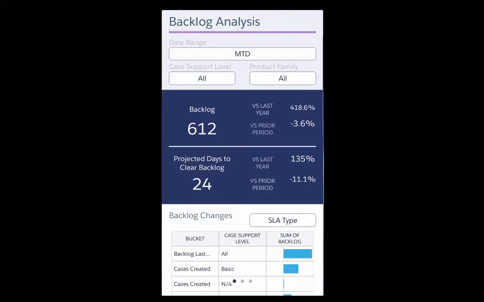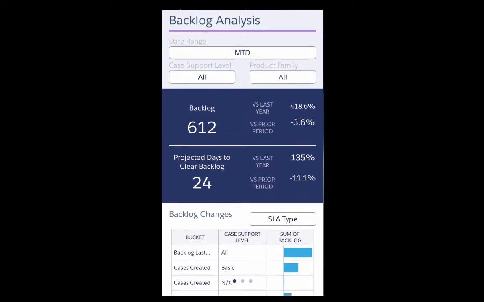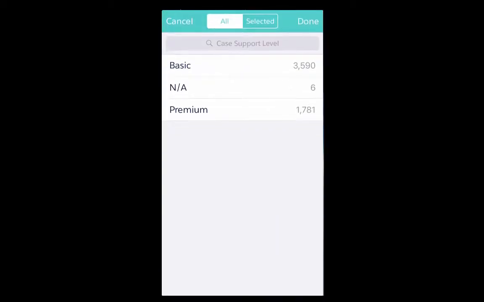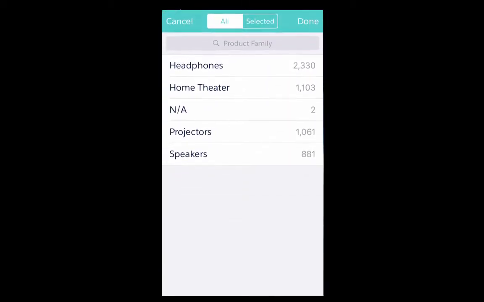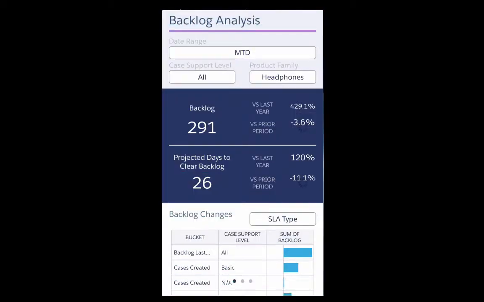And when I click Review Backlog, I get a bunch of different information about my current backlog, and I can see how it's exploded since last year. I can also filter by support level, or I could choose a different date range, or I can choose a product family. And when I go to this product family selection, I see that headphones are the vast majority of my cases on a product basis. So if I make a selection for headphones, I can see my backlog is 291. So nearly half of my backlog is just from this headphone product.